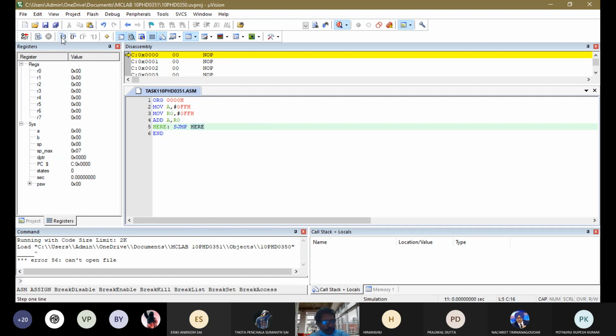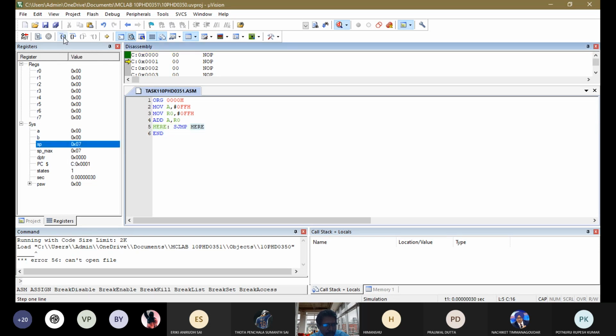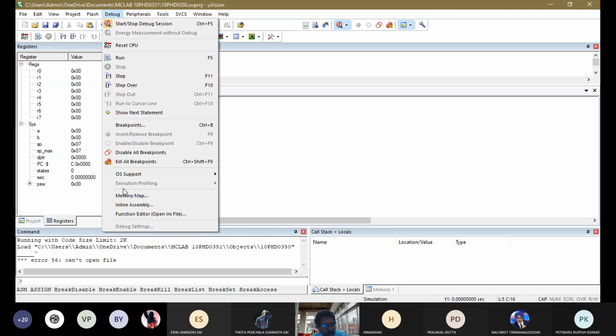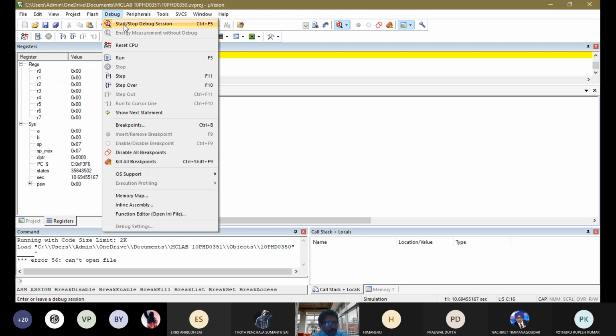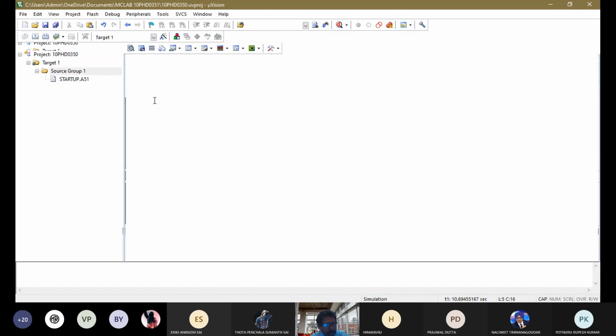Now to execute, the option we have to give is step, F11. Either you can press F11 or you can click this button. You can see the initial values. One minute, we can give reset. If it doesn't give the green color button, you go to this one.